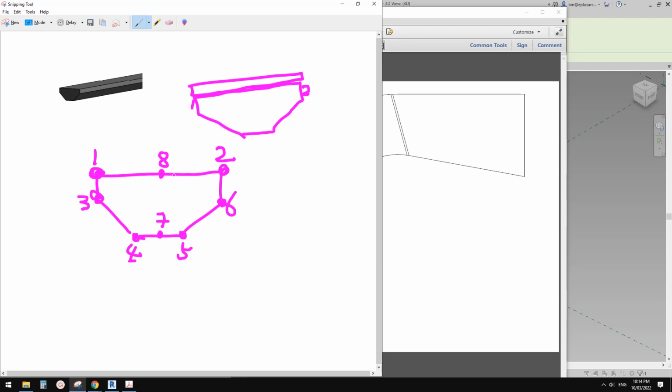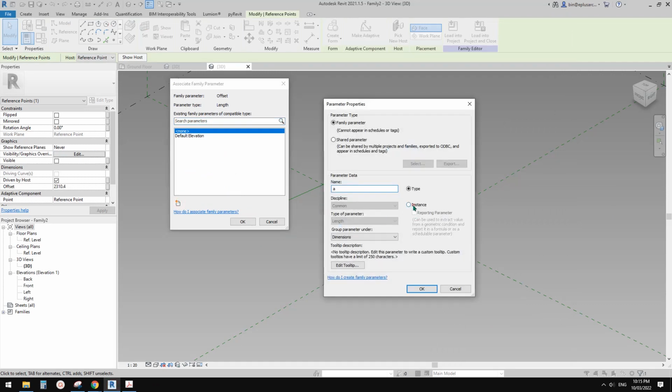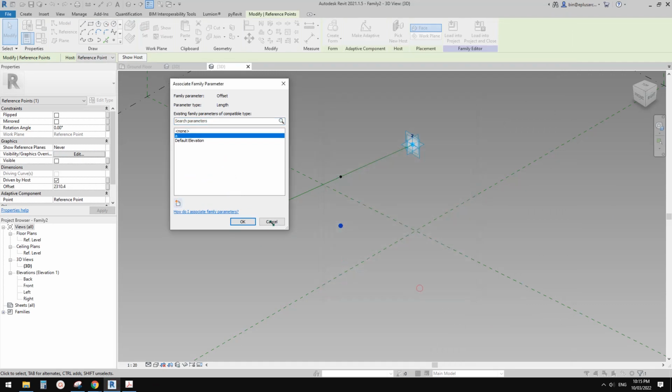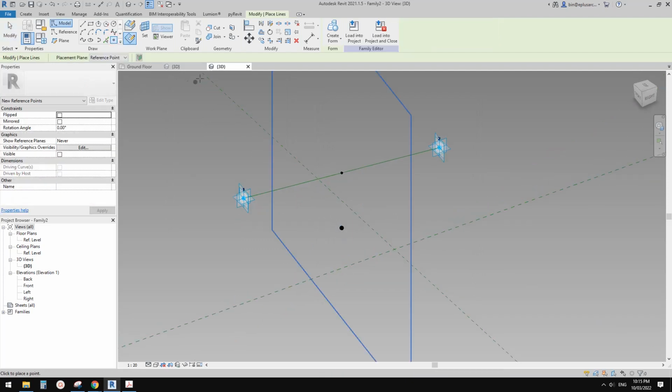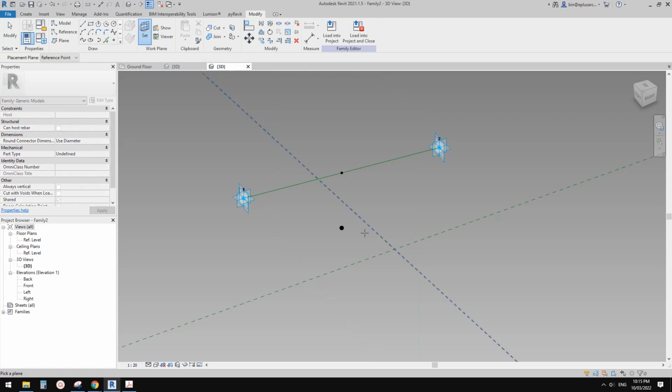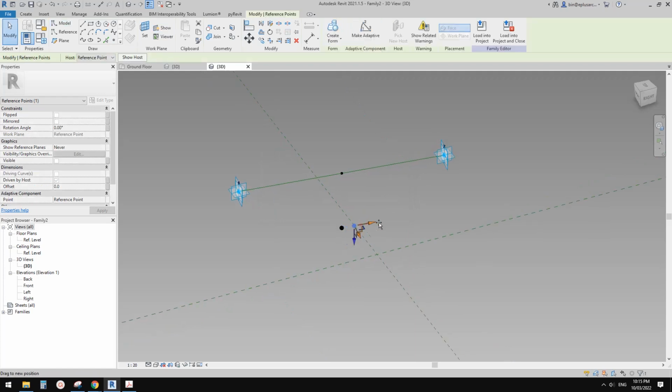So this one will be the distance from 7 to 8. Okay, so let's call it A, instance, and okay. So then we place 2 points. So draw on world plane, set world plane, pick the vertical world plane of this point and place it on this point. So now we can offset, so this way.